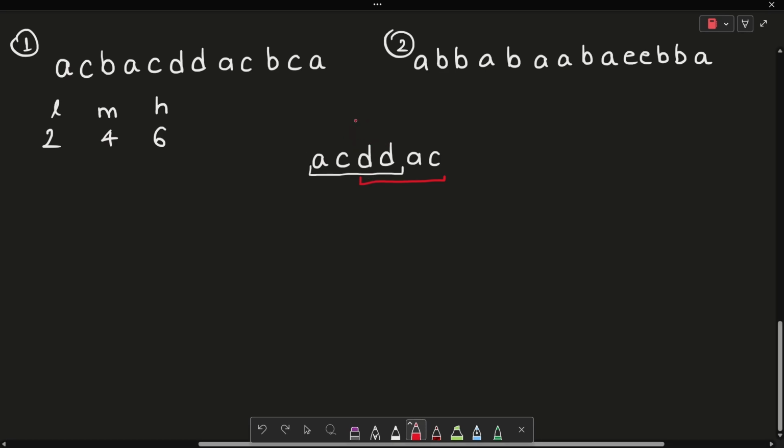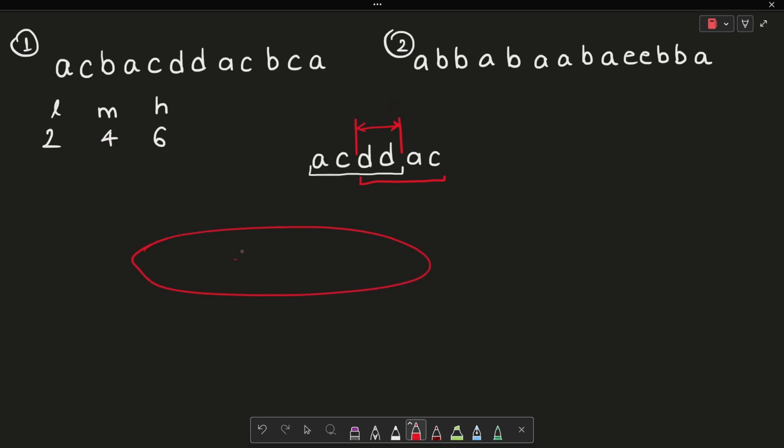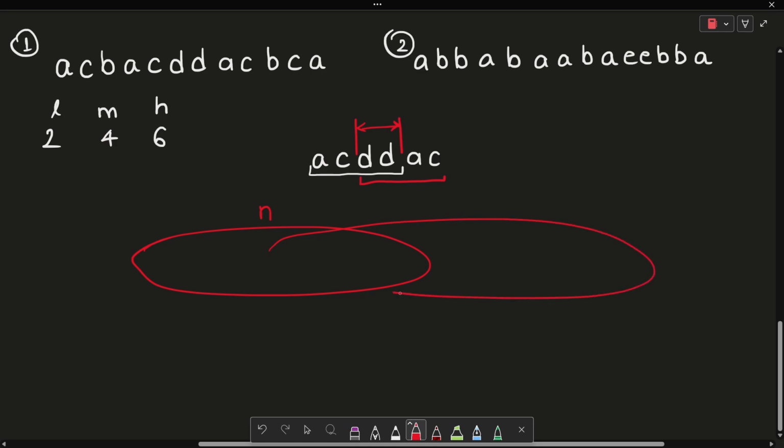The remaining overlapping portion should always have characters in even numbers. Why? See, suppose there is a string S of n length. There is a string of n length here, and there is another overlapping string of n length here. I have to make this whole string a palindrome. Then obviously this portion should be equal to this portion, right? I'll try to make this portion as this, or this portion as this. I'll try both these ways.